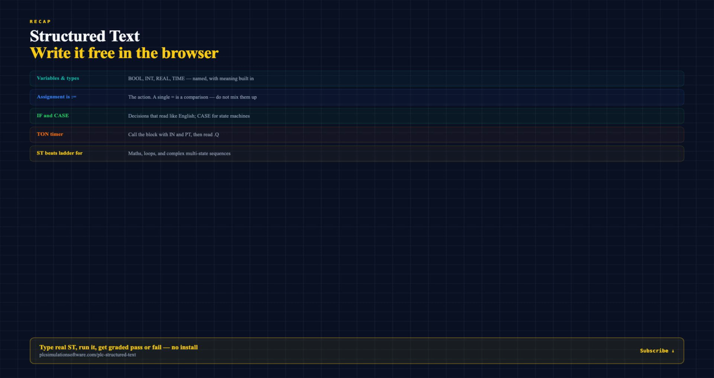No PLC hardware. No install. No license. Write an if, build a case state machine, call a TON timer, and watch the values update live. That is the fastest way to go from ladder only to fluent in both.